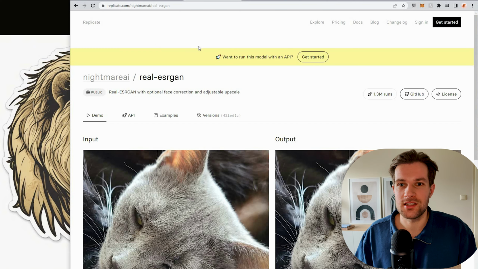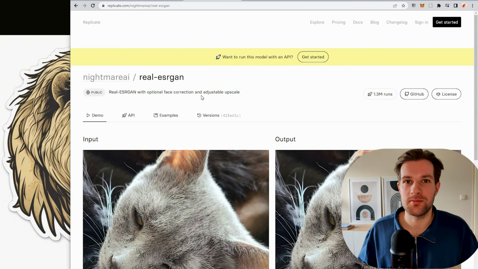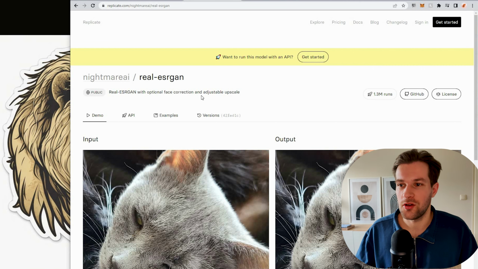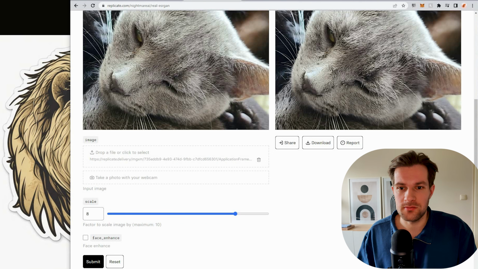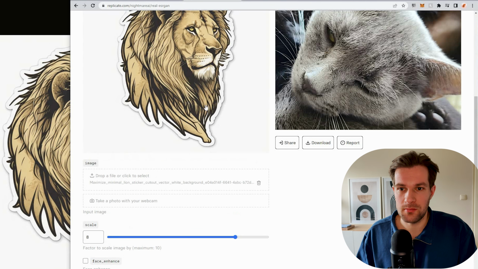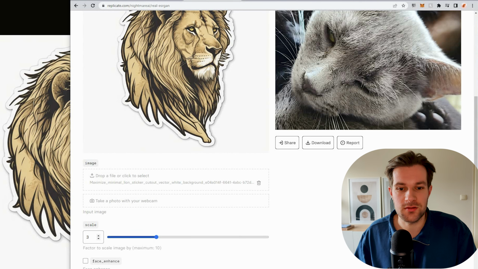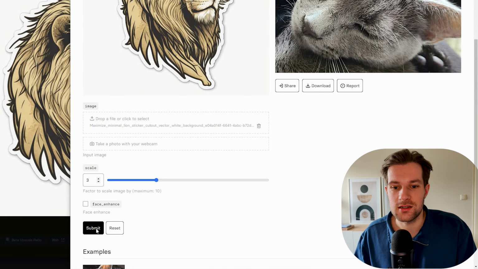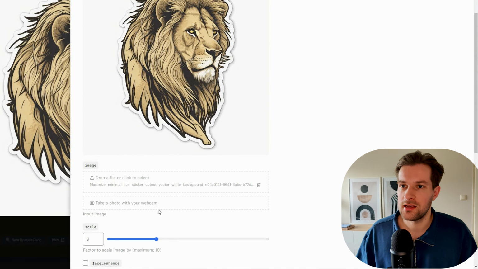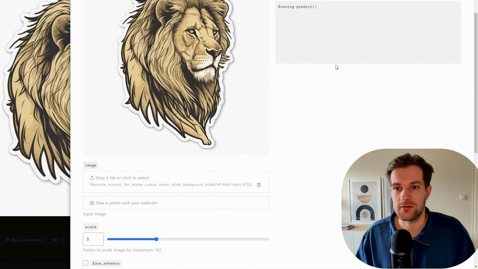So how we do that is we go to Nightmare Real-ESRGAN. This is an AI upscaler, so it can take your image, you upload it here, and you get it in higher quality back. Here you can just drop a file. I have here my lion, and below you can select the scale. Every number here is how many pixels it gets. So with 1 it gets 1000 pixels, 2 2000. I'm gonna go for 3000 by 3000 pixels, which is definitely enough for a sticker. And then you just press submit and it starts to upscale your file right here.